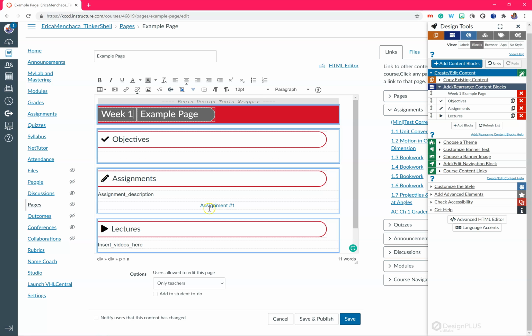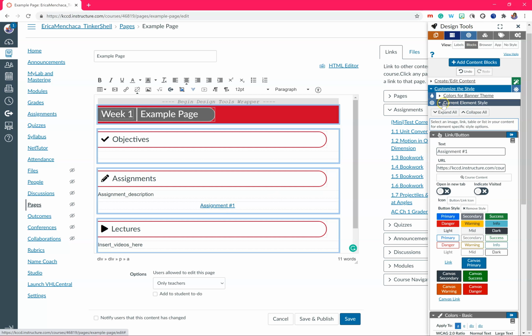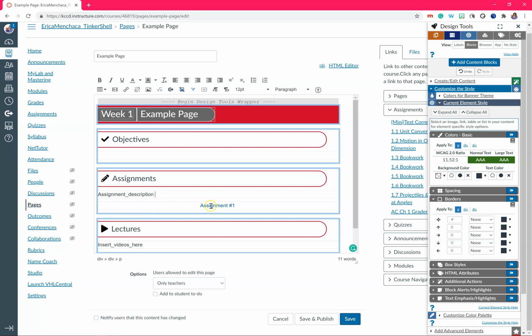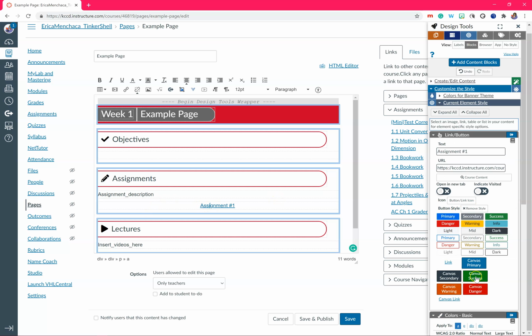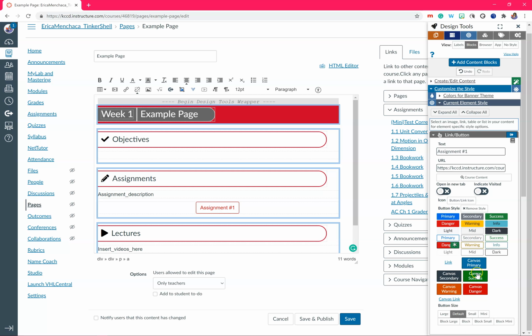So I have my cursor in that link. I'm going to come to this bullseye and current element style, and you'll have these button options. If these button options don't appear, just click away from the link and then click back inside the link, and it kind of refreshes itself to appear. So you can pick some different buttons. You can also choose an icon.